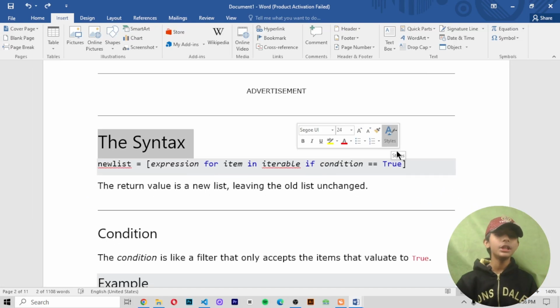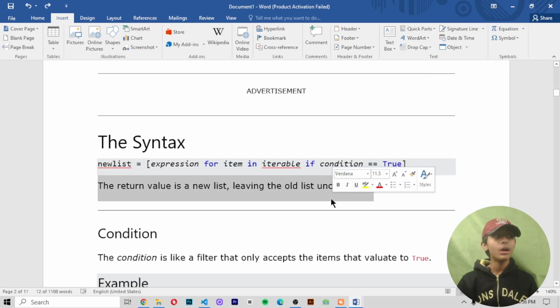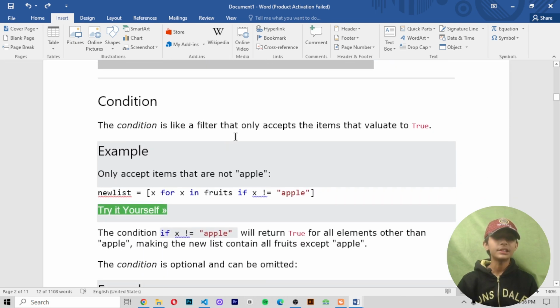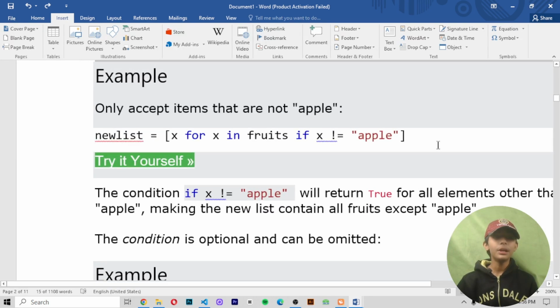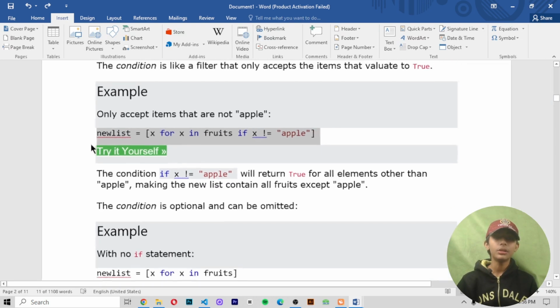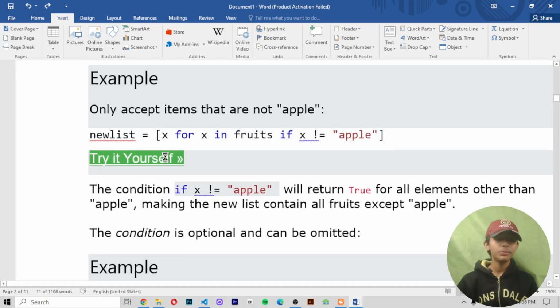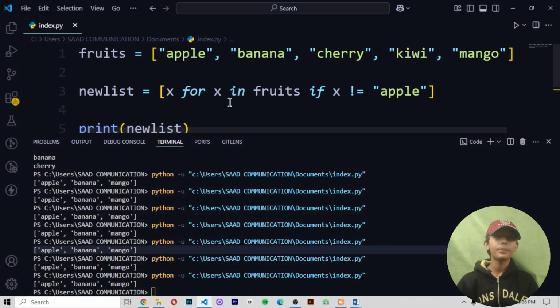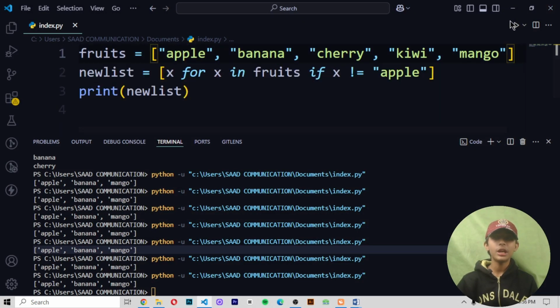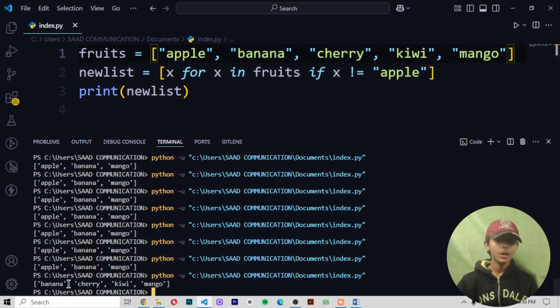The return value is a new list, leaving the old list unchanged. Condition: a condition is like a filter that only accepts the items that evaluate to true. In this example, it only accepts items that are not apple. Let me show you the example. Let me click on Try it Yourself, then I paste this code. Now it gave me banana, cherry, kiwi and mango. Why?